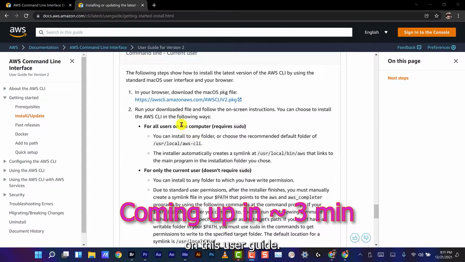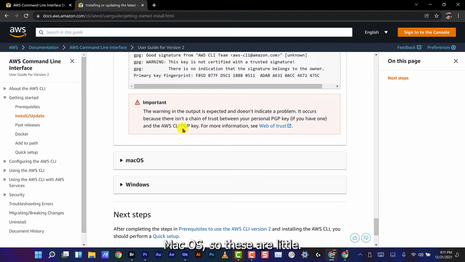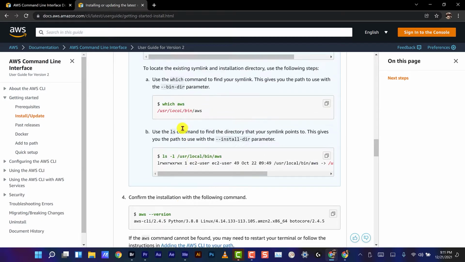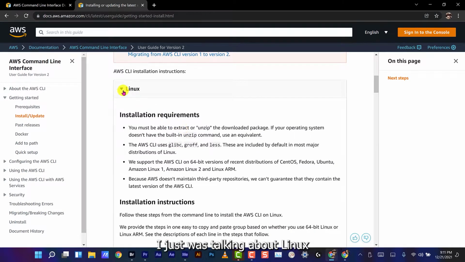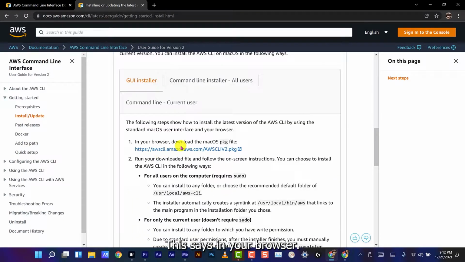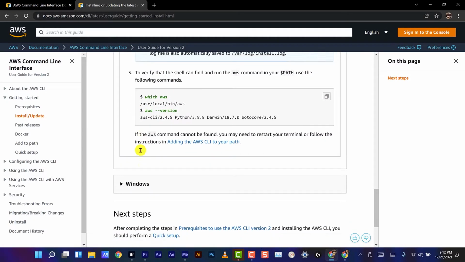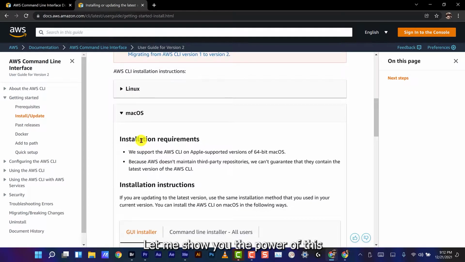On this user guide, there is Mac OS. These are little flip-down windows here, so you can choose your operating system. I just was talking about Linux, and Windows I'll show you. And here's Mac OS. This says in your browser, download the Mac OS package file, and then issue these commands here. Very simple. Worth doing. Let me show you the power of this.